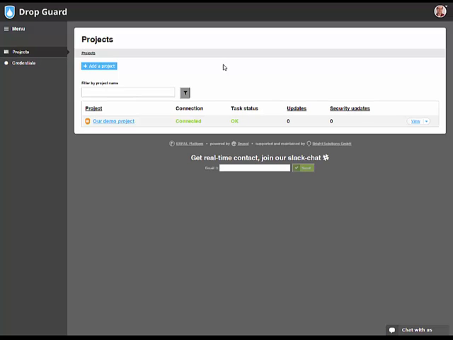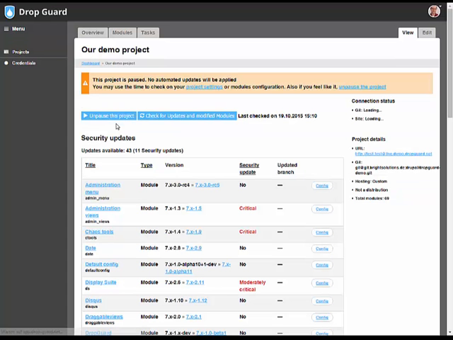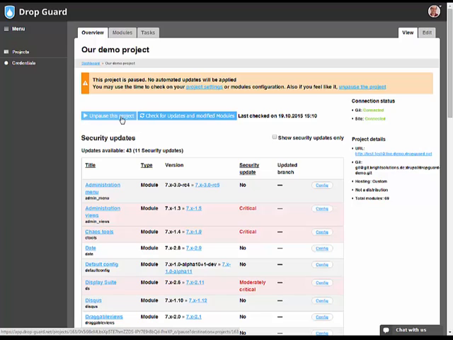Now you can see the project overview page with your newly added project set to the status paused. Clicking the title of the project will redirect you to the project detail view. And here you see that you can click Unpause the project to start DropGuard monitoring your updates and security updates and taking care of deploying your updates to your servers.